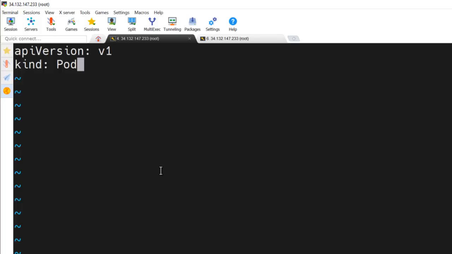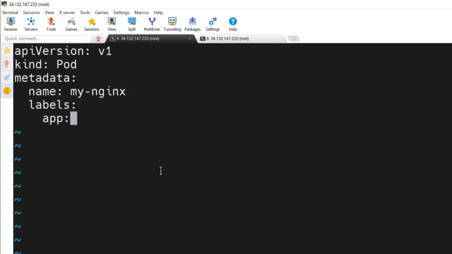It is case sensitive, so we need to write the resource name with an uppercase first letter. Then we need to give metadata. Metadata is the information about the pod, like what the name of the pod is. I am giving my-nginx, and if we want to specify some labels, we can use labels and use app: web. Then we have a spec.